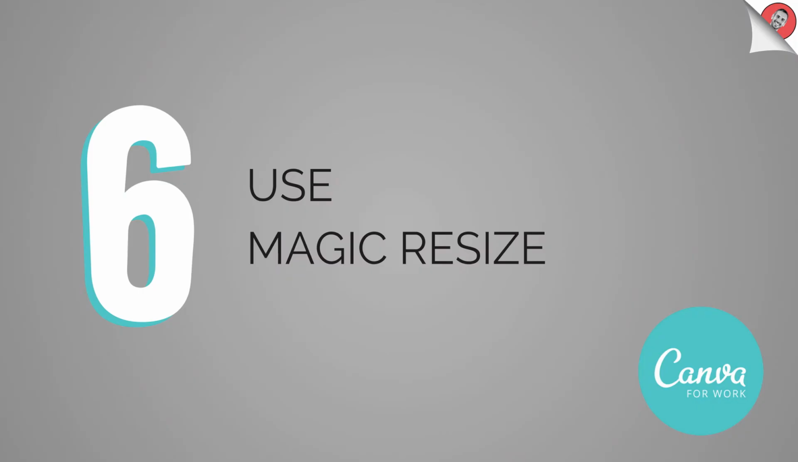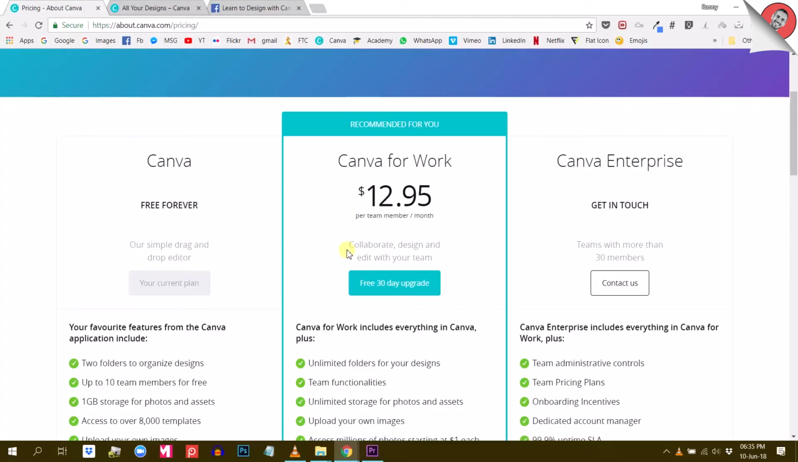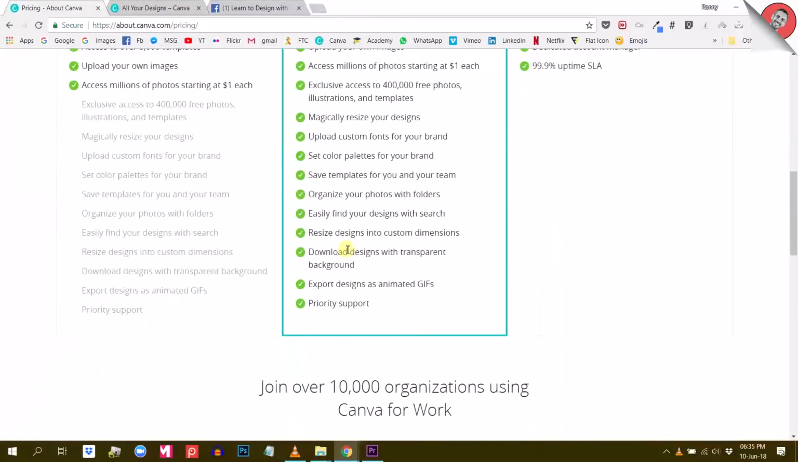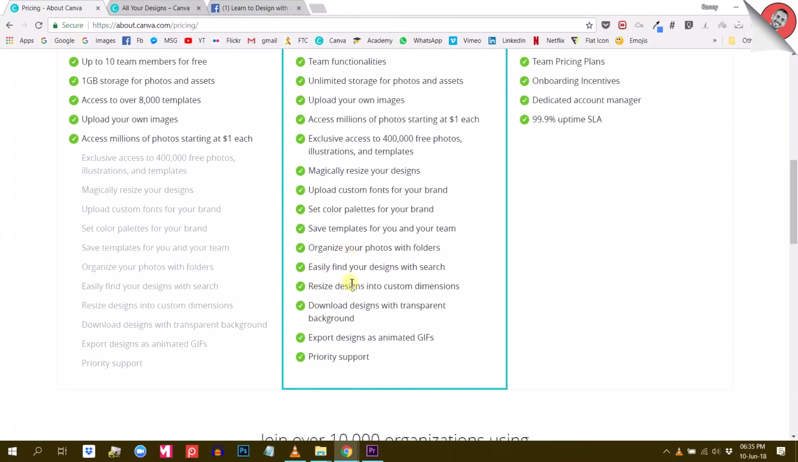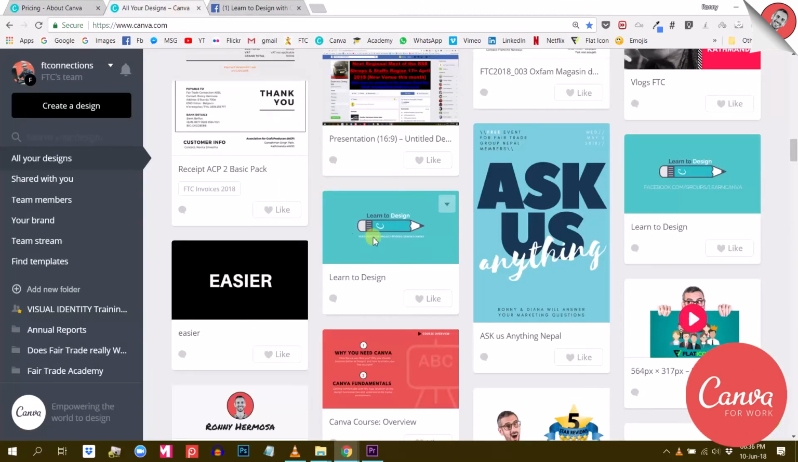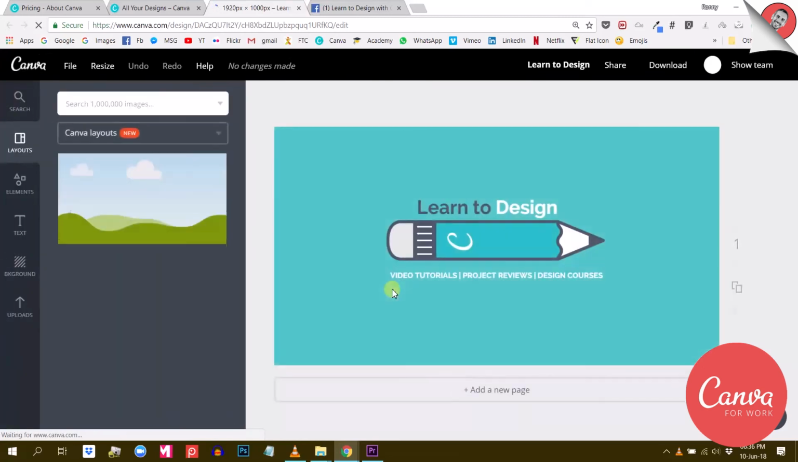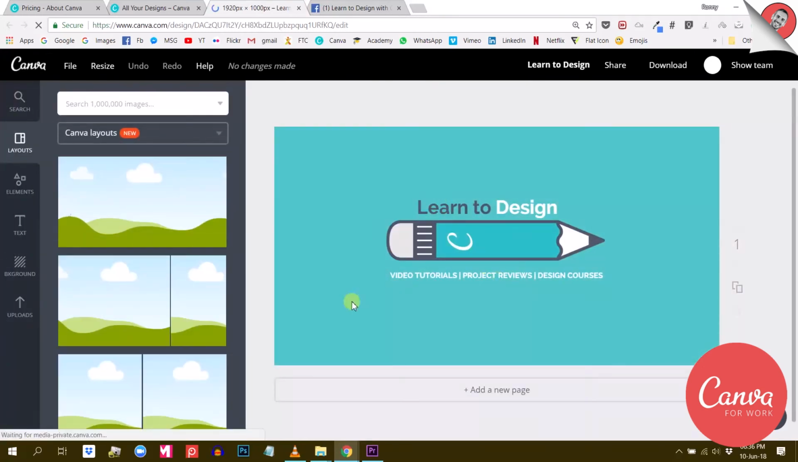Next major difference is that you can use Magic Resize. Canva for Work has another exclusive feature that allows you to magically resize your designs if you want to use them, let's say, across various social media channels. Let me show you how that works with this design right here. Now, this is the Facebook group cover that I created for our group Learn to Design with Canva.